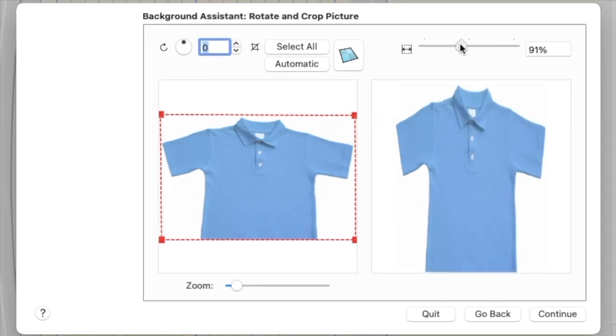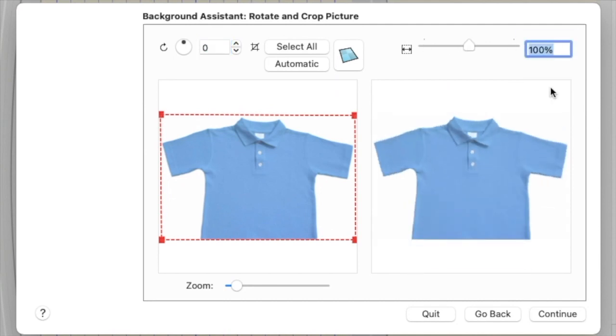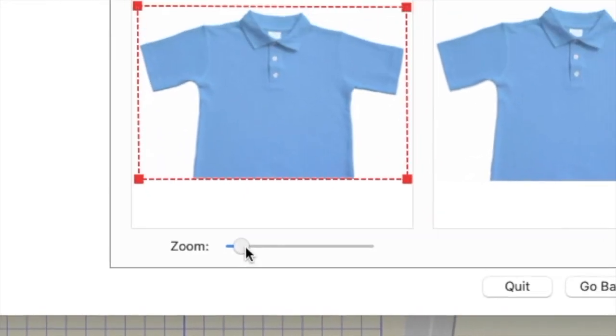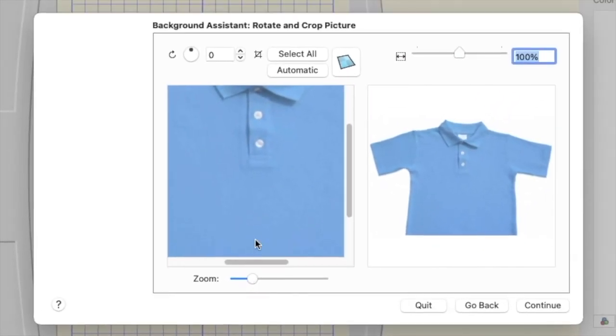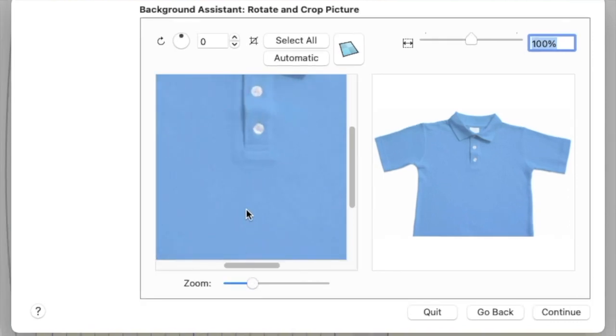Drag the Stretch Picture slider to correct the proportions of the picture. Here you're able to use the zoom bar to change the view of the picture. Drag the slider to the right to zoom in or magnify the view, and drag the slider to the left to zoom out or shrink the view. When zoomed in, use the scroll bars or swipe to move around.